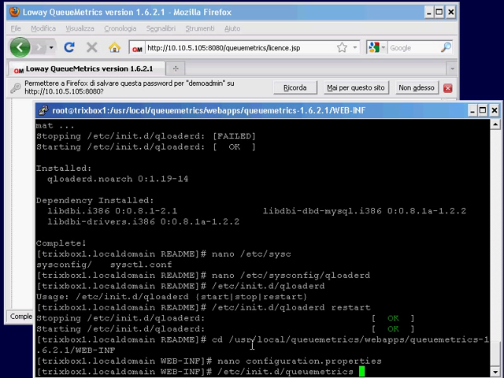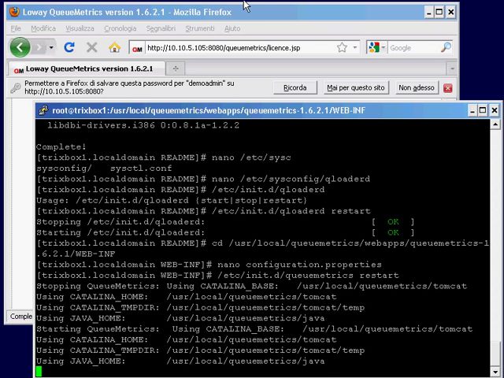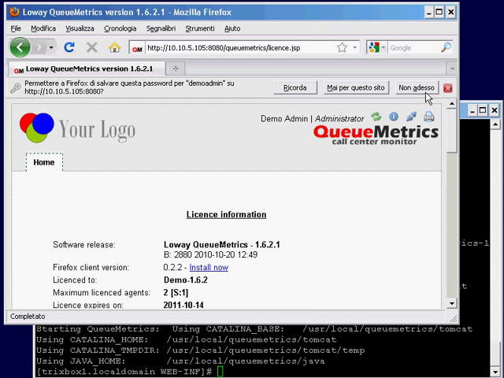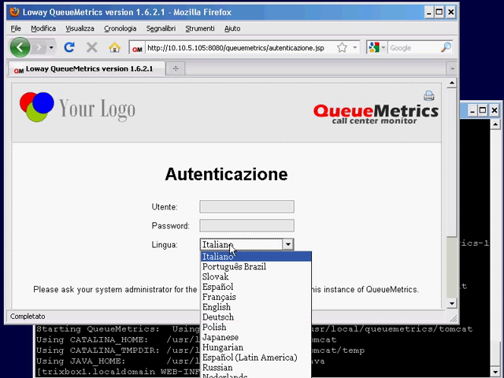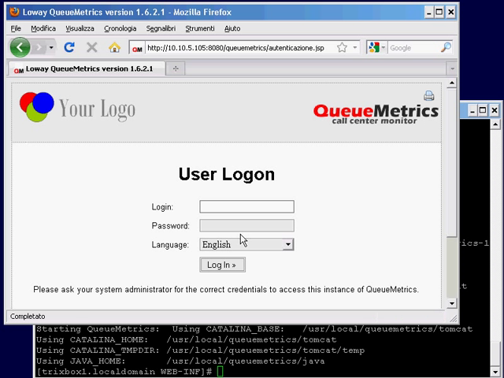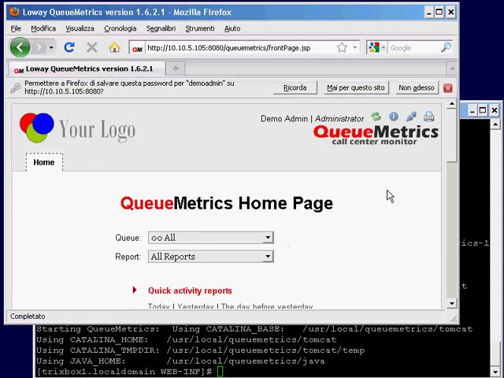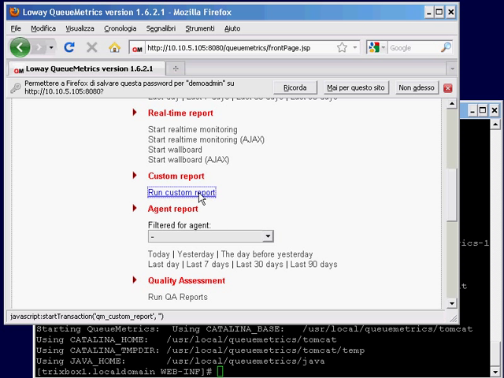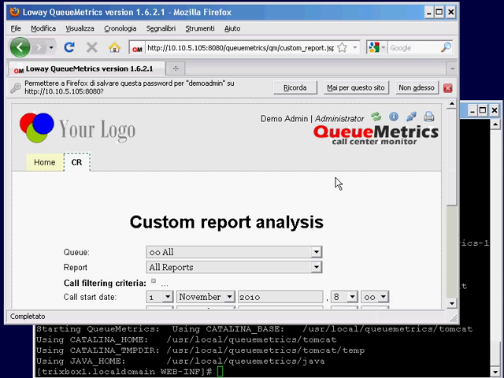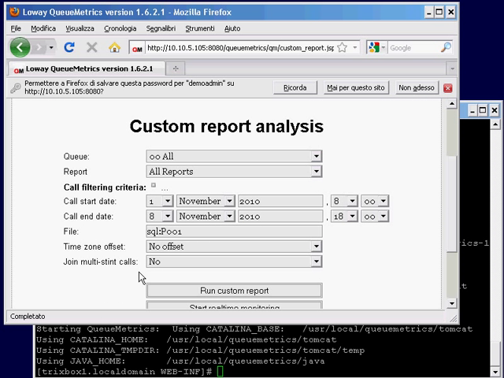This is not really needed, but I'm going to show you also how to restart QueueMetrics. You log off from here by clicking here. Okay, change this to English again because you prefer it like this. Demoadmin, demo, login. Okay. If you go, for example, to the custom reports, you can see here SQL:P001. This means that QueueMetrics is working fine with a database storage.